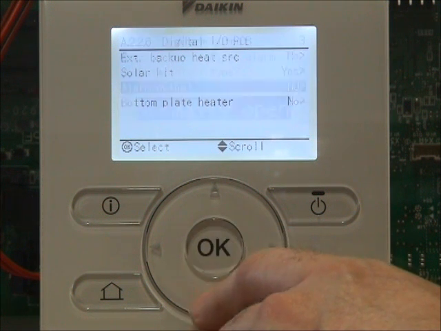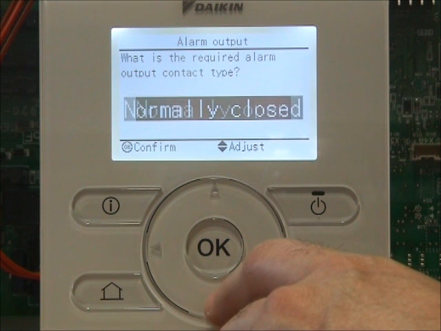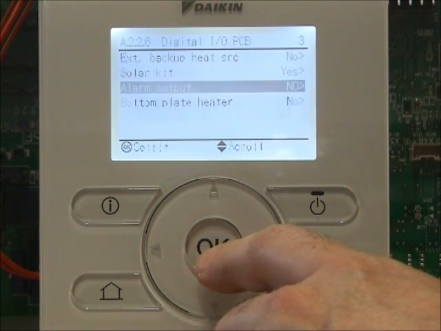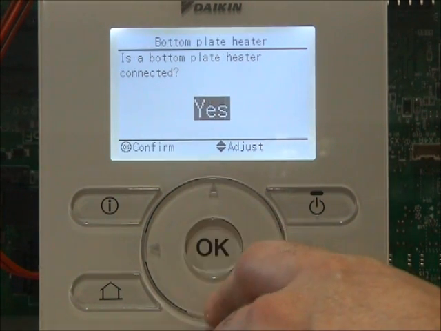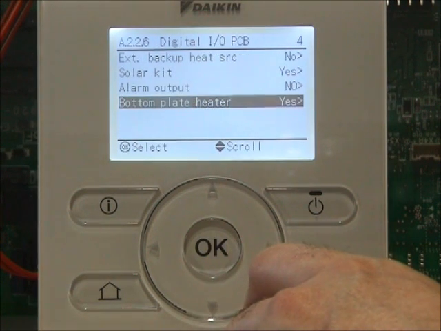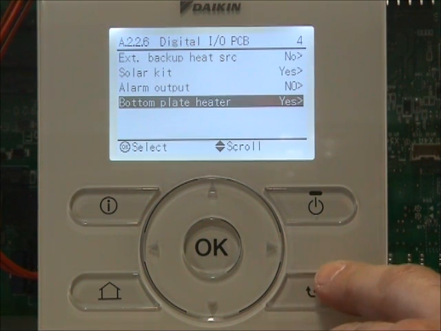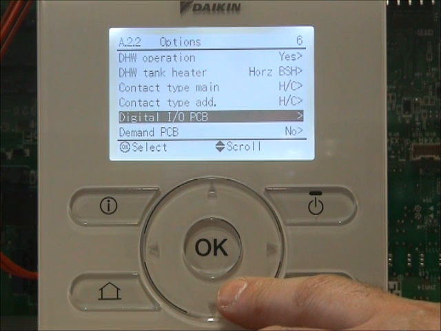Alarm output. Do you want your alarm output to have a normally open contact or normally closed contact? Bottom plate heater. Do you have a bottom plate heater installed? Yes or no. Be careful on the size 4 to 8. If you do select yes and you do not have one installed, it will add it to the energy metering. If we push the bottom right hand corner once, we go back, that's the end of the options setting for digital I/O PCB.